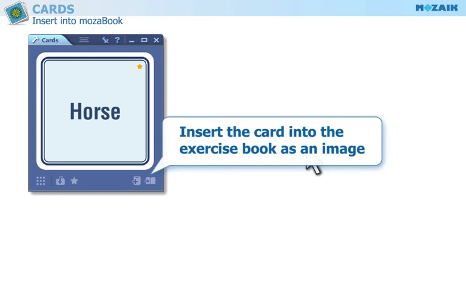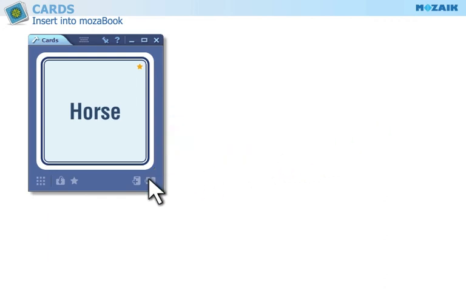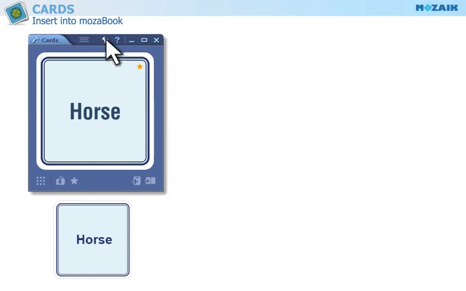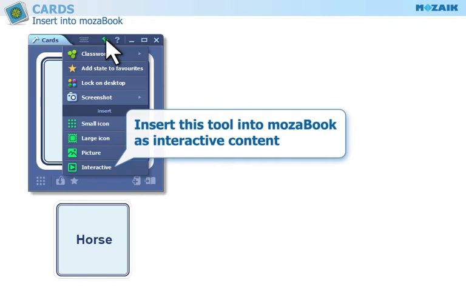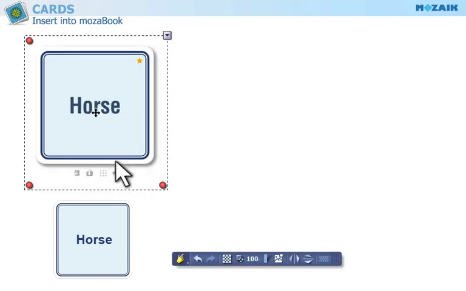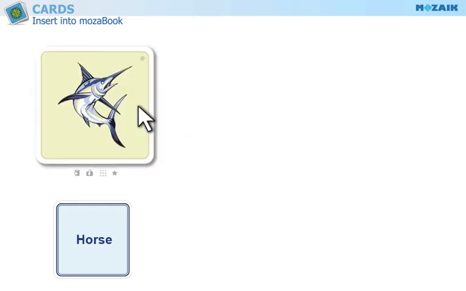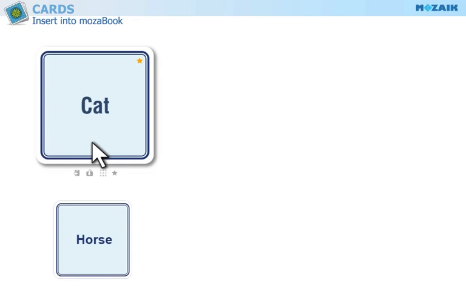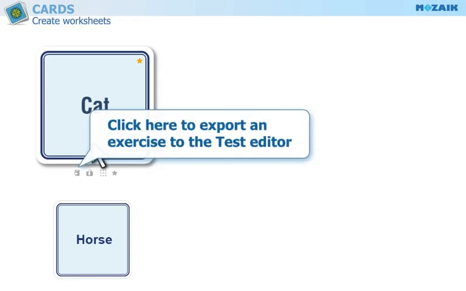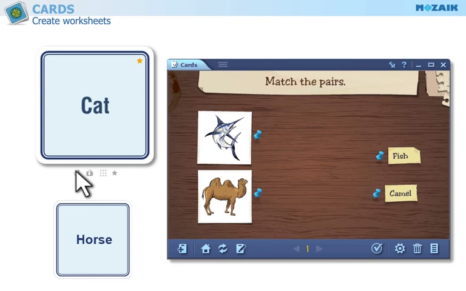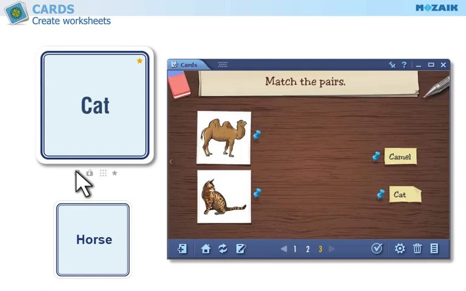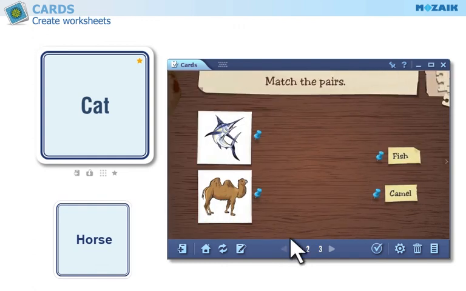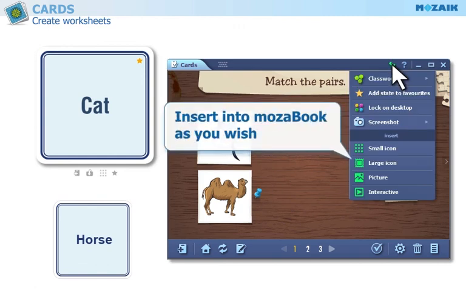You can insert your cards as images in the exercise book. Insert this tool into mozaBook as interactive content. If you click on this icon, a Match the Pairs exercise will be exported to the test editor, with cards that have content on both the front and the back. Insert into mozaBook as you wish.